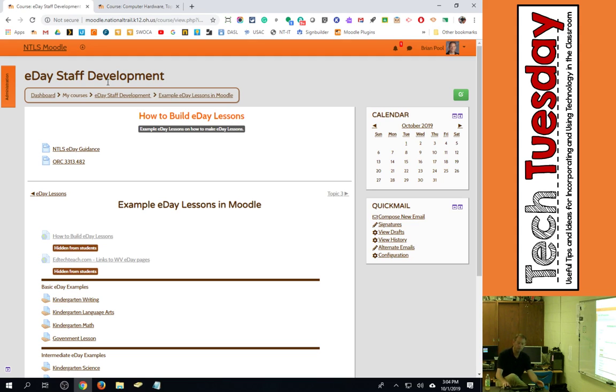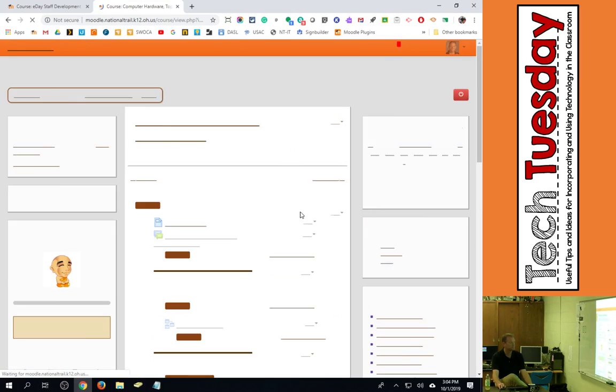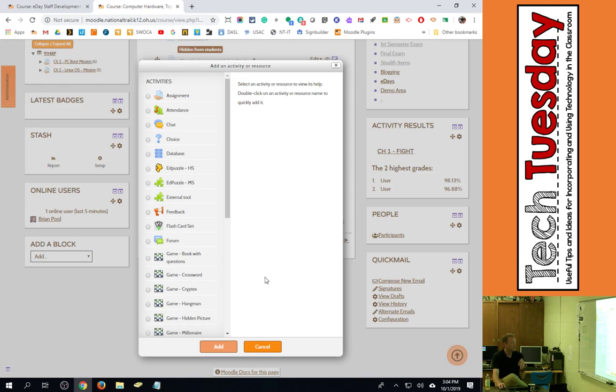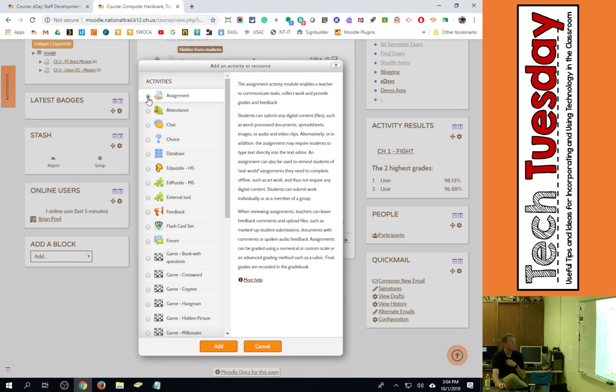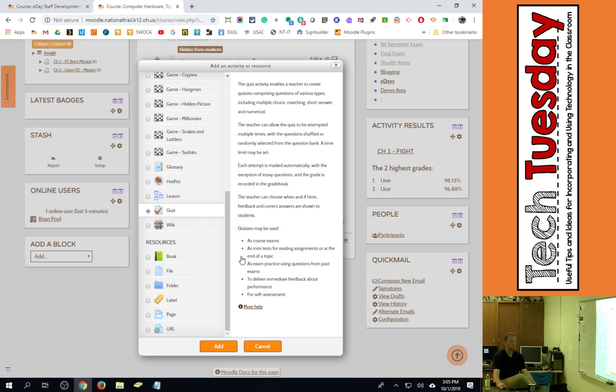So let's put together an example eDay assignment. In fact, I'm going to do it in my class. I'm going to turn editing on, and I'm going to show a couple different ways to do it. First, I'm going to add an activity. My preference is either an assignment that I go in and grade, or a quiz so that it automatically grades for me. So let's do this one as a quiz.